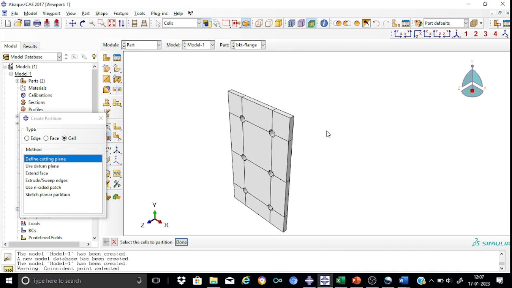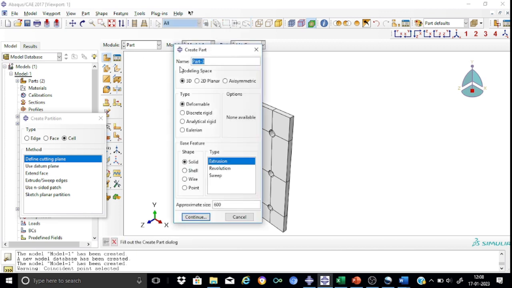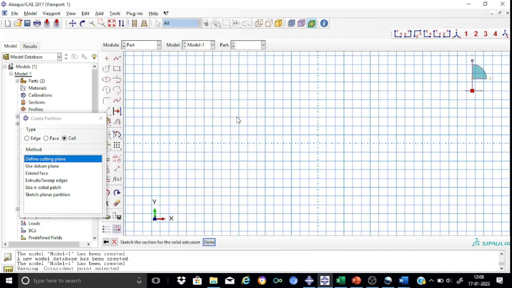complete. Now let us proceed for creating the web portion of the column bracket. So this is okay for us. So let us create another part. So let us call it as web bracket. Okay, so all these dimensions are accessible to us. So the dimension for this will be 284 by 450.